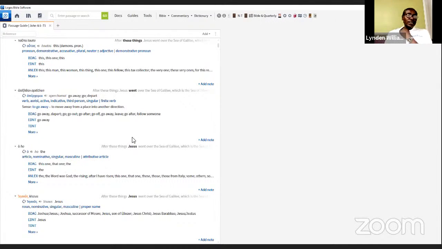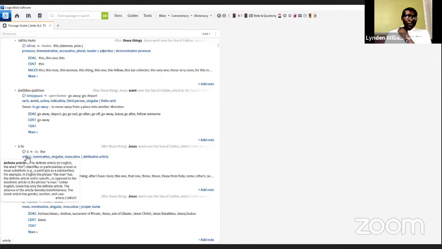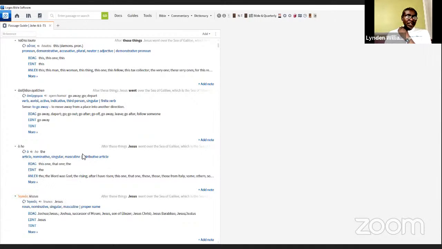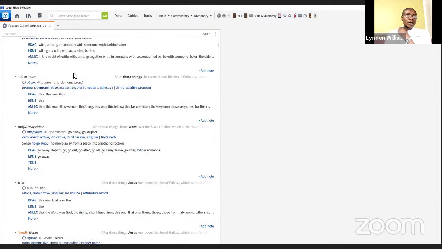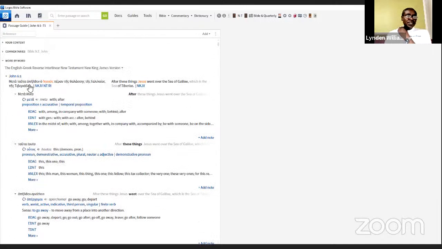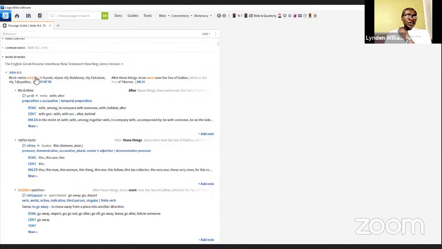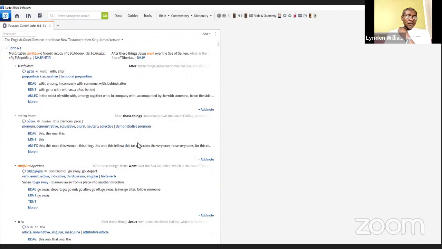And in this case, even though the noun is here, in the Greek it's really the article, nominative, singular, masculine, attributive article. Put your mouse over anything that's blue, and you get a pop-up explaining what they mean by masculine. What is nominative? And you can do that with any word, whether you start from the Greek or the Hebrew.